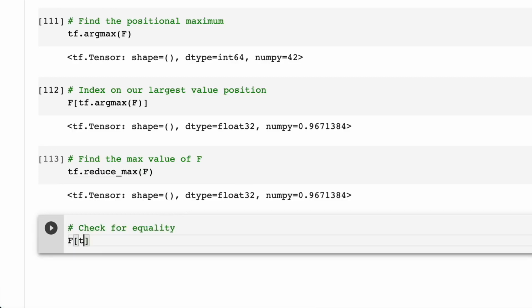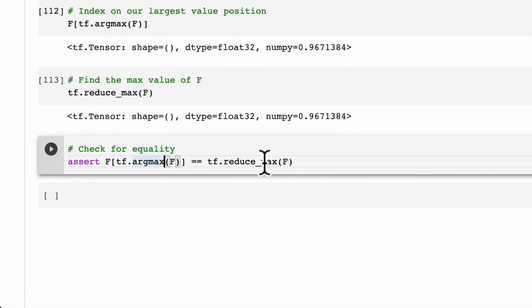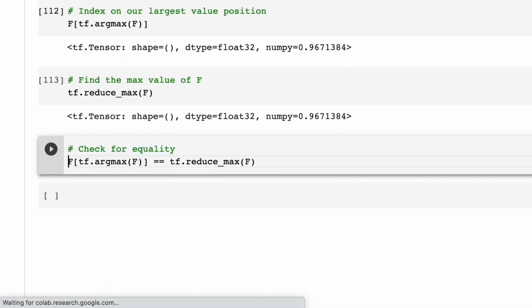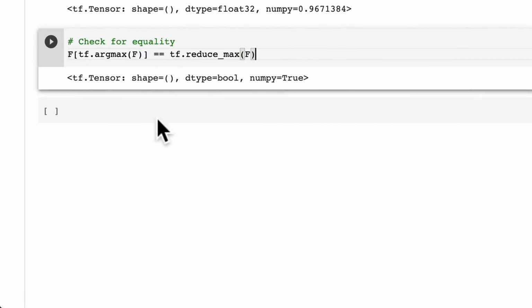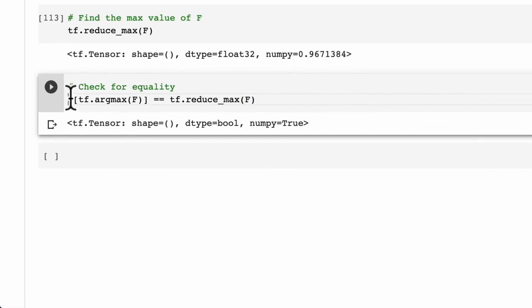If we go argmax tf, argmax f, does this equal, we might put a little assert here, because this will error if they don't equal. No error. And then if we take away this assert, we should get true. Beautiful. So this is us indexing. Does this make sense that they are equal?